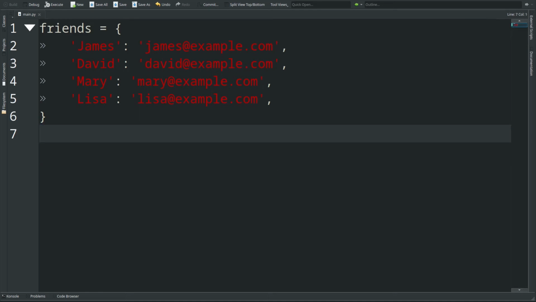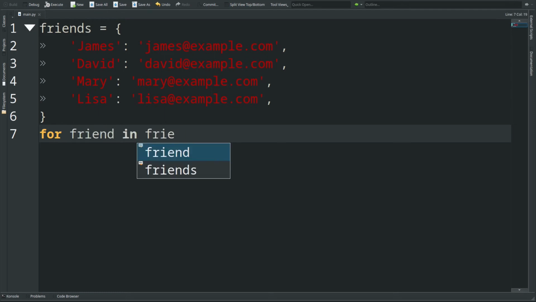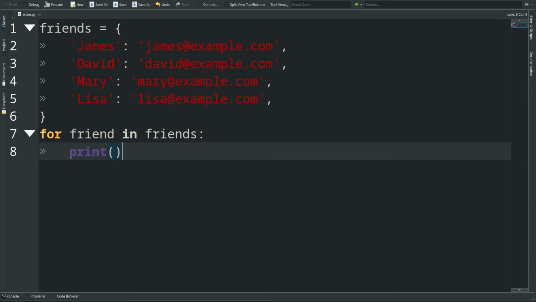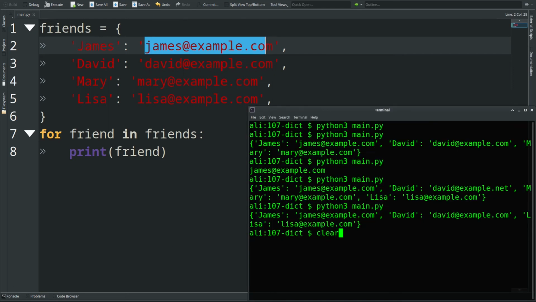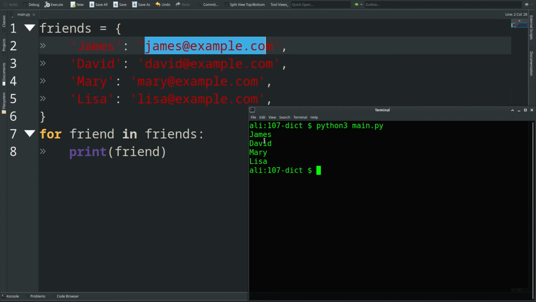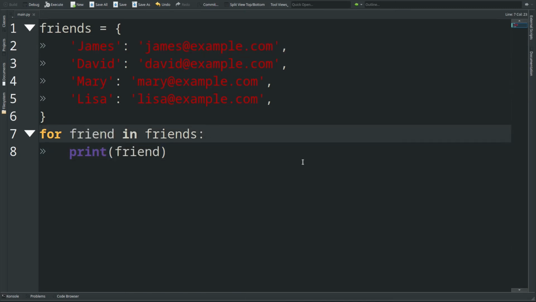We can also loop over our dictionaries. for name in, or you can call it friend in friends, print friend. Notice that when we loop lists, we got the value with each iteration. In the case of dictionaries, Python will return the key. We loop the keys instead of the values. But if you have the key, you can access the value very easily.